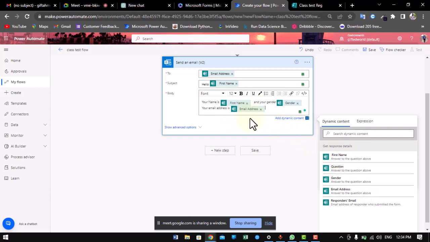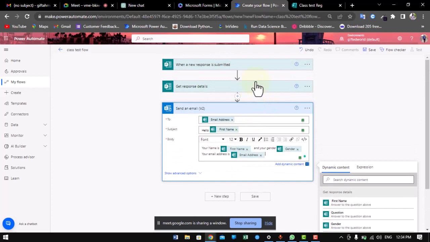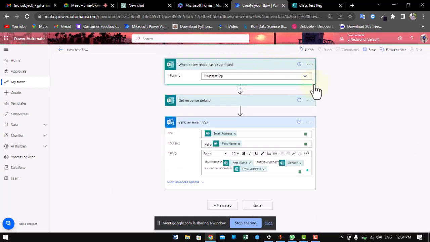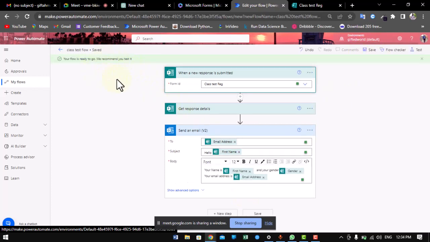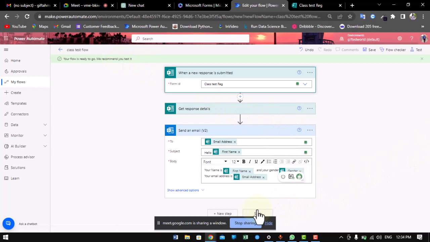Once you do this, let's just assume that this is the email we want to send out as a confirmation to the person who filled this form. So all you have to do after taking these three action steps is to save your flow. At the top hand side here, you see save, or below here you can also save. Now it says your flow is ready to go. We recommend the test. Under here you can also see a save. You can use that if you don't want to use the one at the topmost.